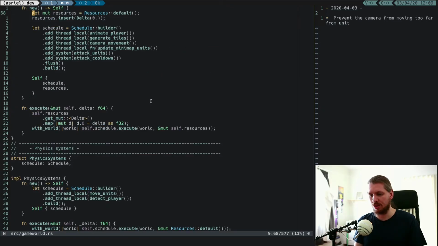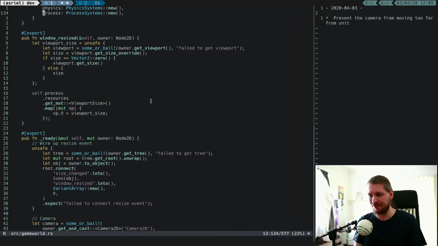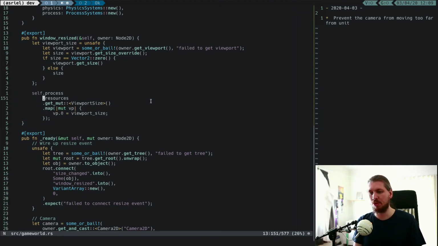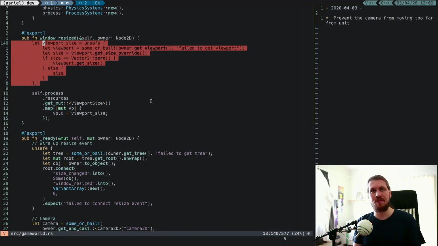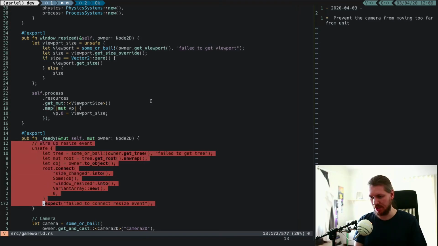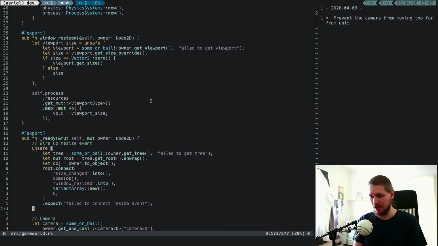Okay, so there was a problem yesterday with the resource. I don't think it was a resource yesterday, but it is a resource now: the viewport size. It can now be updated if you resize the window. So here is where we do the view size resize event. This will take care of resizing the window and all that.